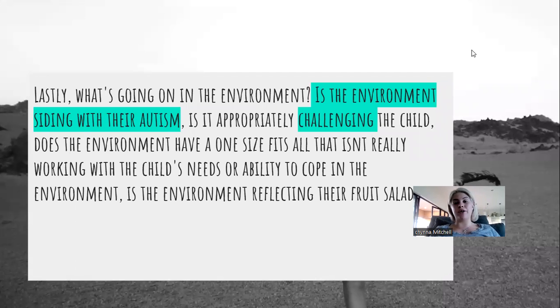Lastly, what is going on in the environment? Is the environment siding with their autism? Is it appropriately challenging the child? Does the environment have a one-size-fits-all that isn't really working with the needs or their ability to cope? Is their environment reflecting their fruit salad?